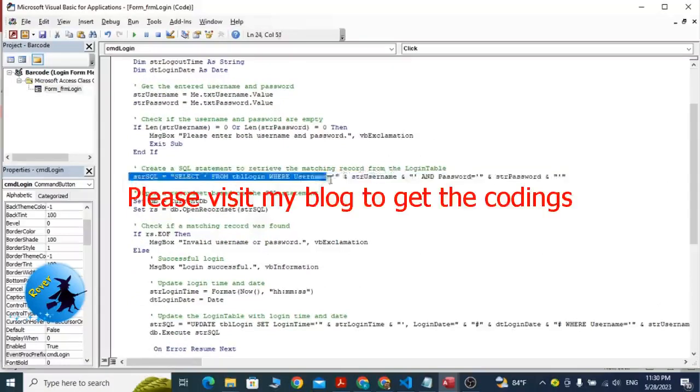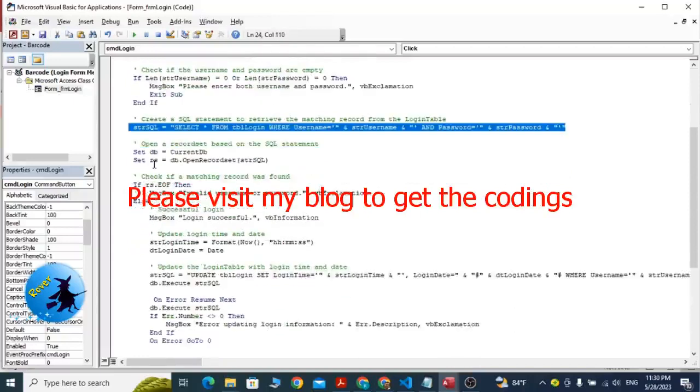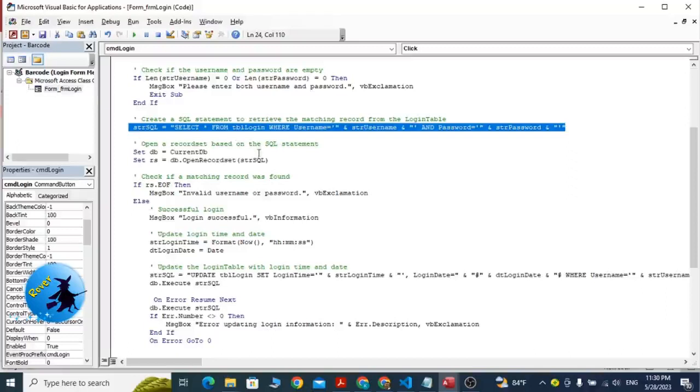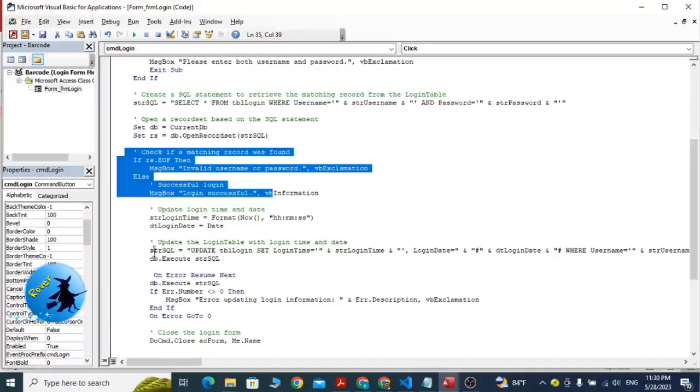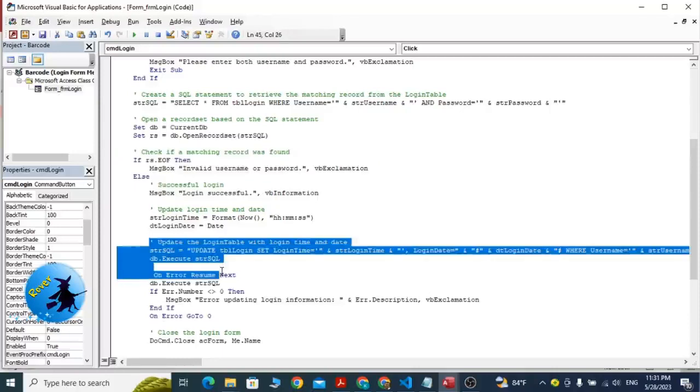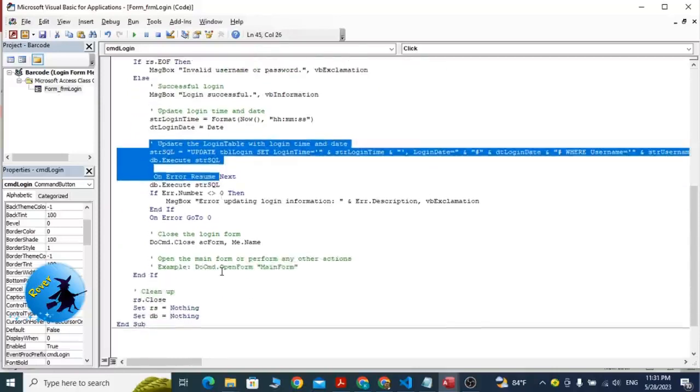This is the SQL statement to retrieve matching records from the login table, and this is the statement to open a recordset based on the SQL statement. If a matching record is found, then the main form will open, and this part is to update the login time and date in the database. Likewise, you can create your own advanced login form.